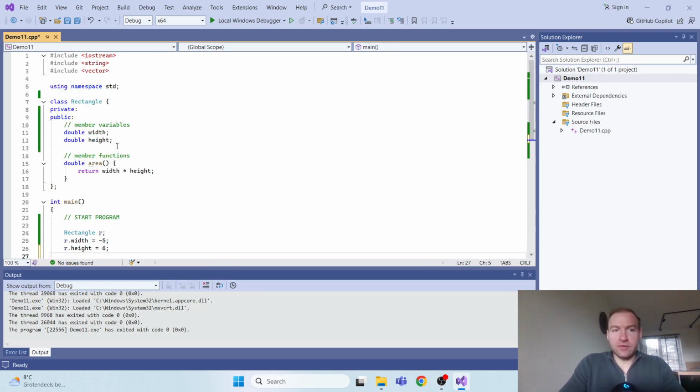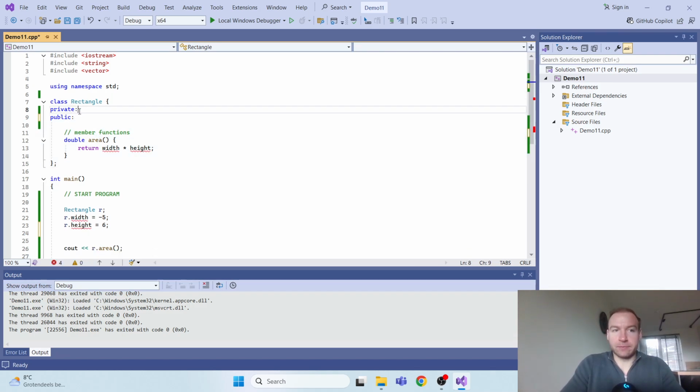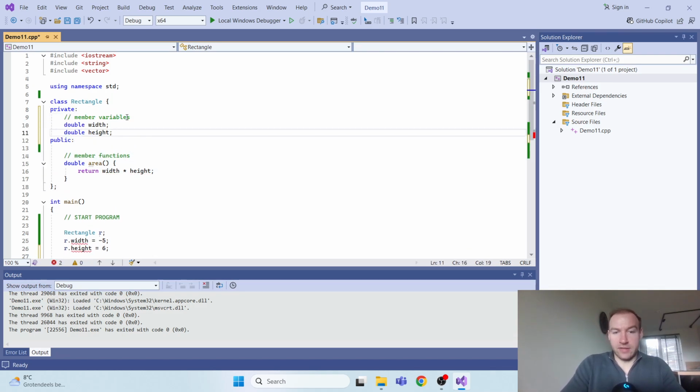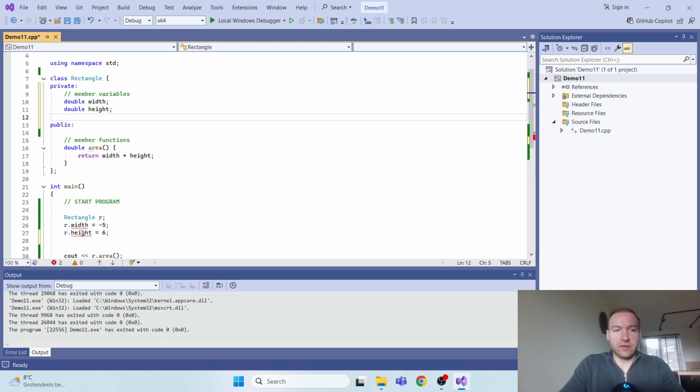So to prevent this, we can place the member variables under private, like this. Now you see an error here, meaning that we cannot directly change the width and the height here in the main function. However, the next question is, how can we now change the width and the height?